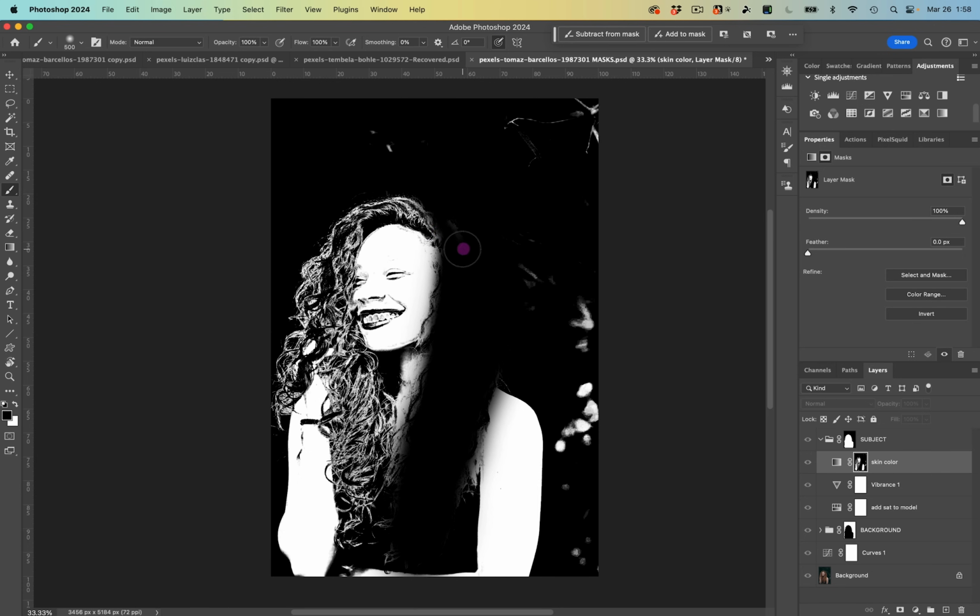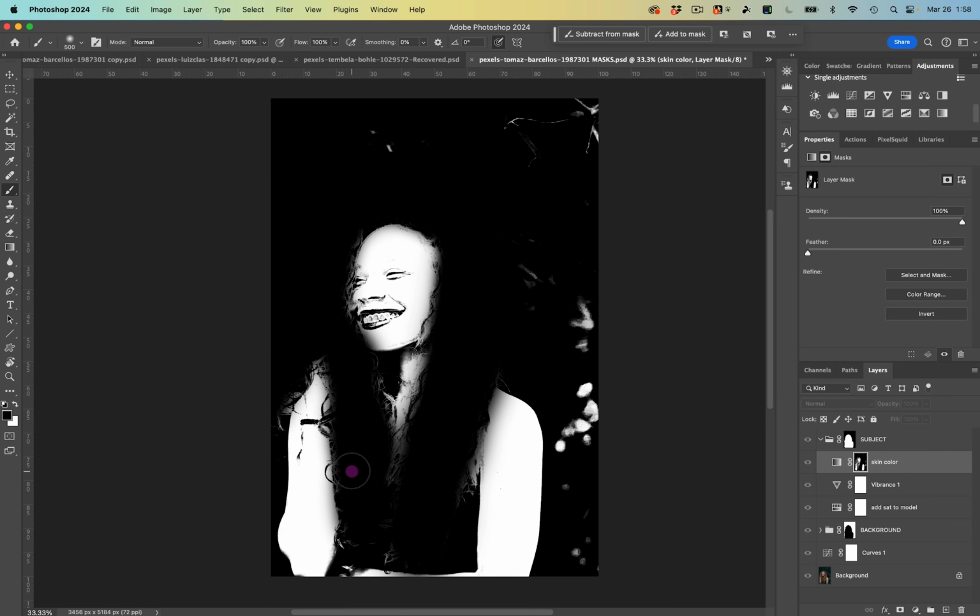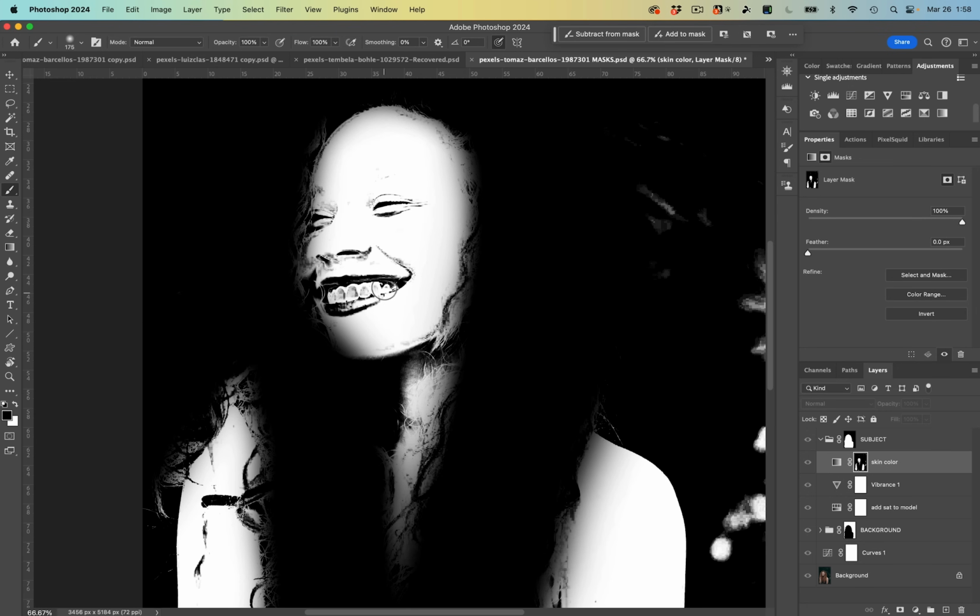some of her hair, because I don't want these changes to be applied to her hair. Her hair is already awesome as it is, and it does not need any added colorization, in my opinion. I'm going to also come in here and paint out her teeth and her lips, and I'm going to hit the X key to paint with white, and I'm just going to fill in a couple of those areas there.